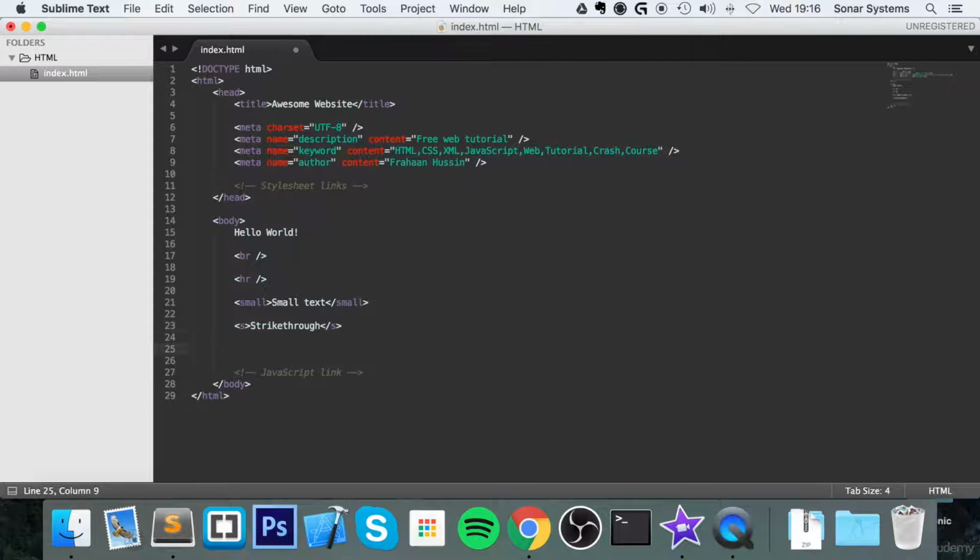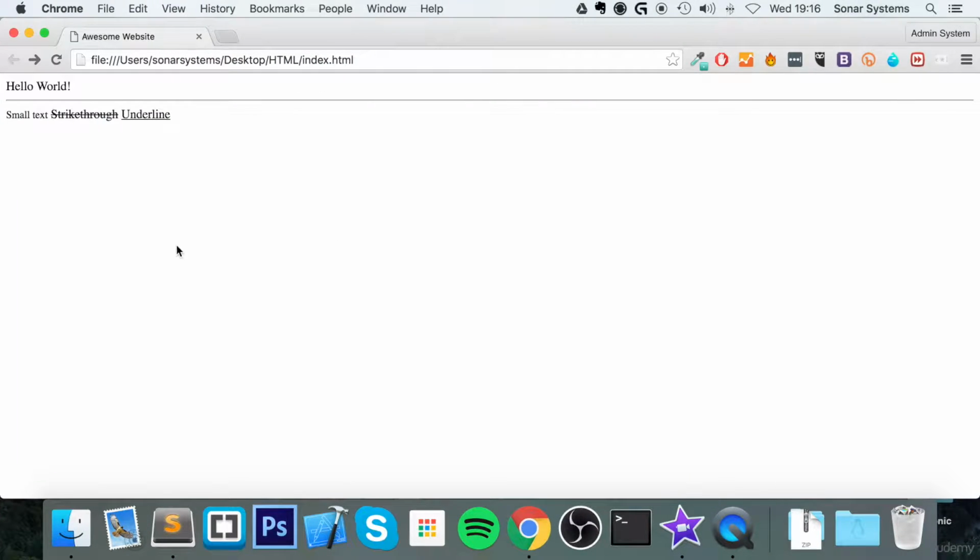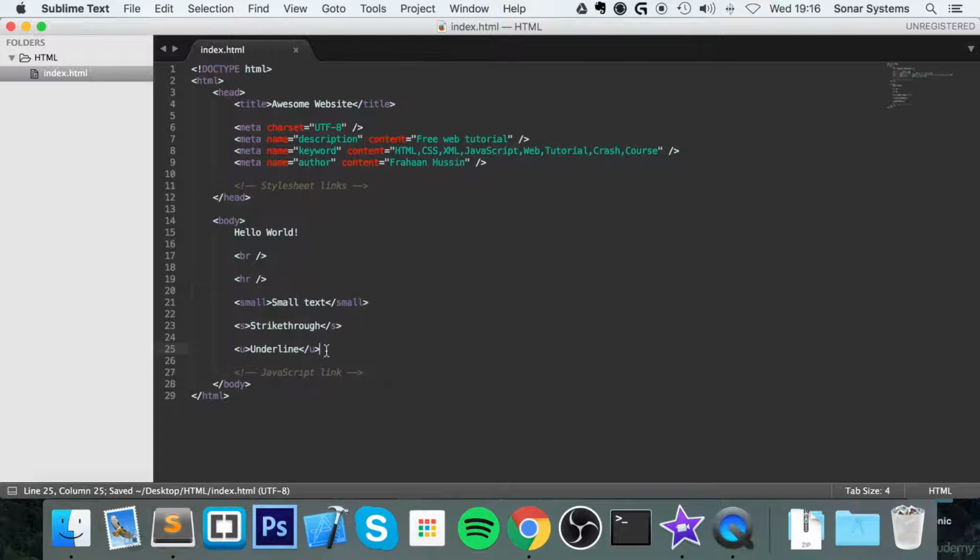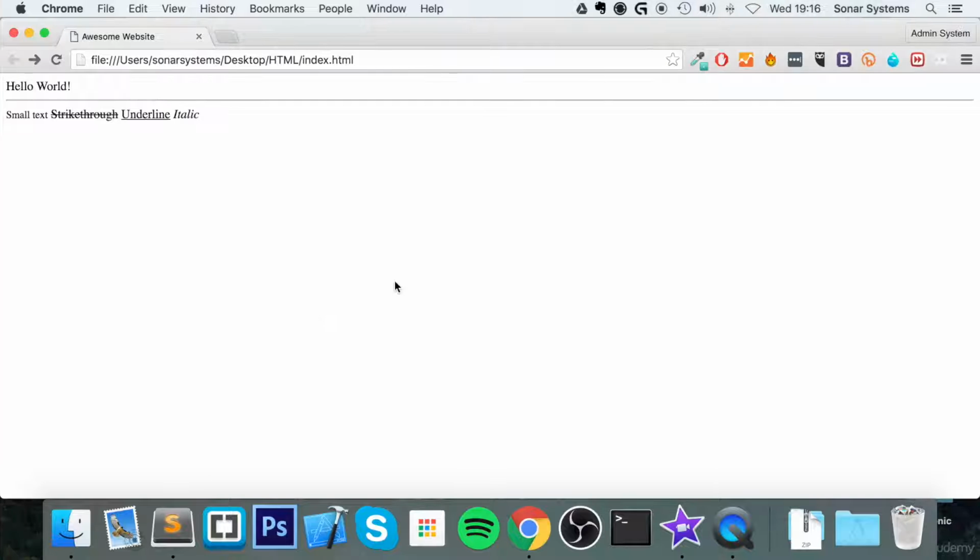The next one we're going to show you is the U tag. Come on, I'm sure you can guess what this does. It underlines the text, so underline, refresh. The next one I'm going to show you is I. Again, very self-explanatory what this one does. It makes your text italic, so it basically makes it like the Leaning Tower of Pisa. It just slants it slightly.